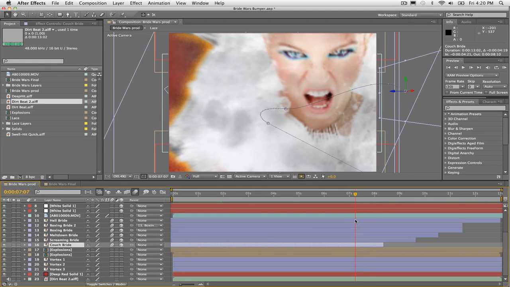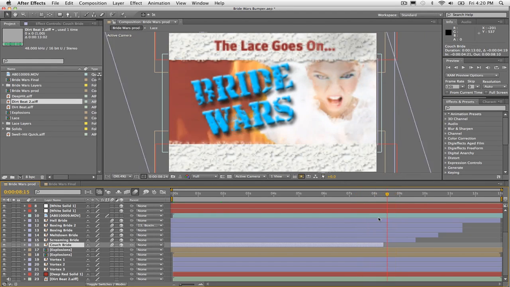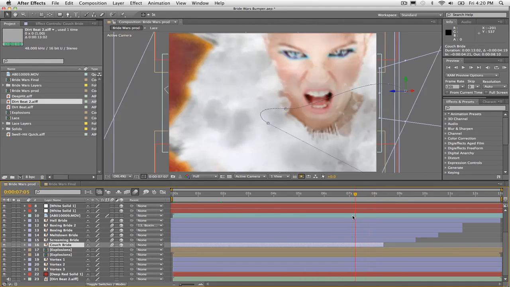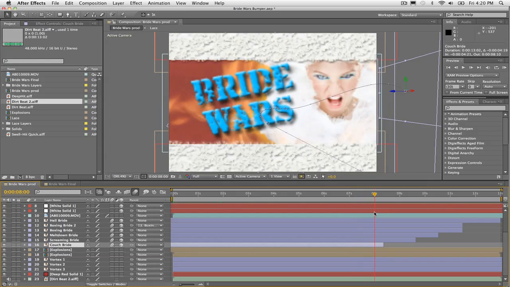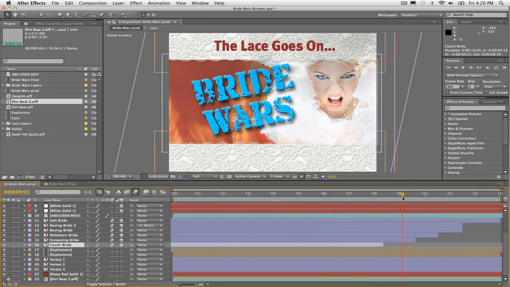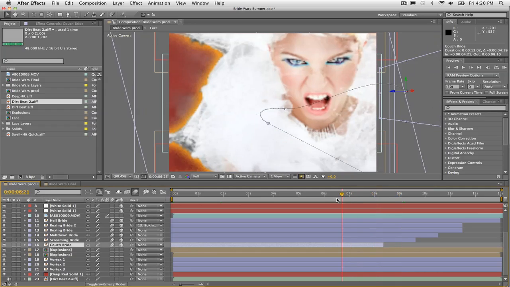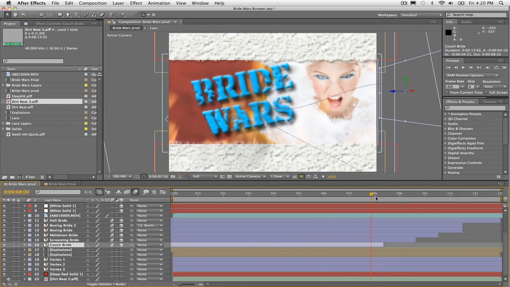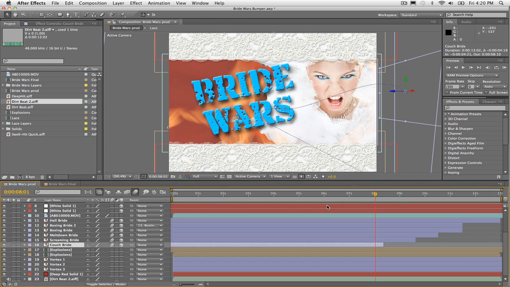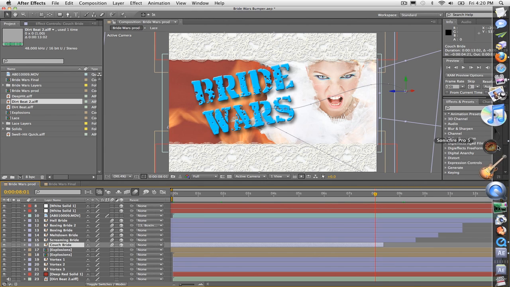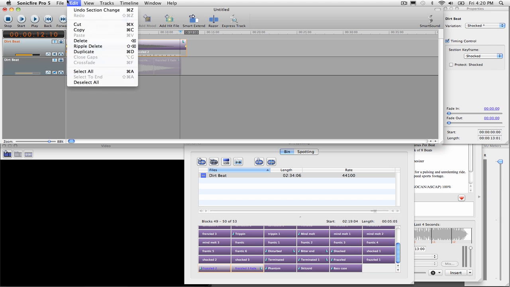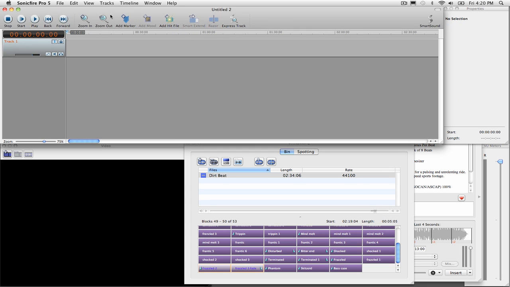So there's only 2 more things I want to add to this before I think that I'm done. I want a little more of like an explosion. This is a title that has a lot of anxiety that is called Bride Wars, so I want some explosions going on in there. And so I use some hits to kind of dramatize what I'm doing. Well, what I can do is go back to Sonicfire Pro, get a new file, and I can click Add Hit File.